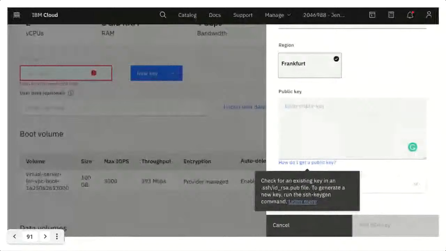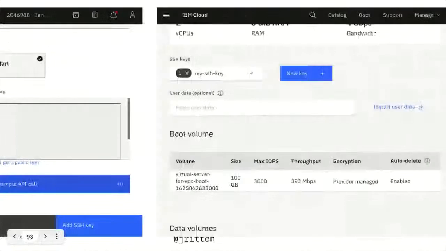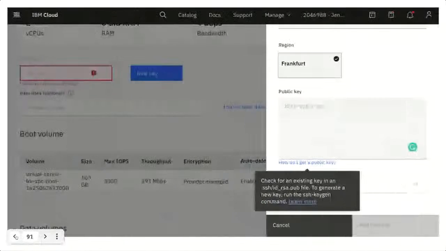Check for an existing key in a file. Well, it doesn't really give you the command to do that. I gave you the command to do that in the slide. You're going to put a cat with a squiggly and a / before that in your local terminal, and that'll show you if you have an existing SSH key. And if not, you can always create a new one.